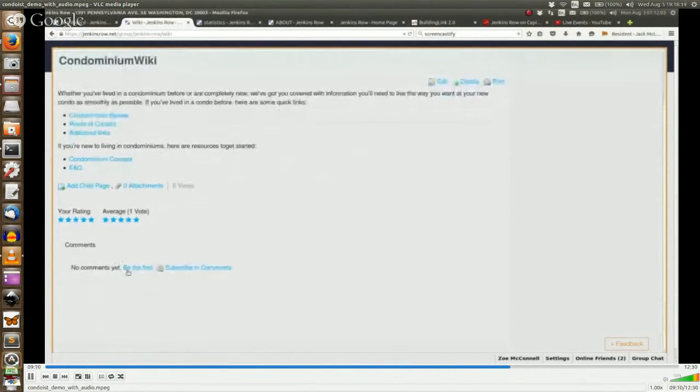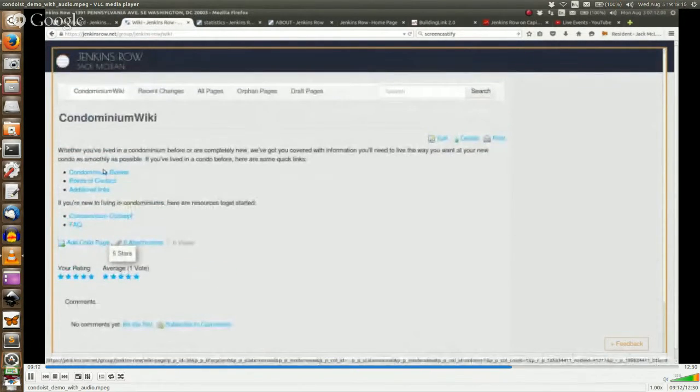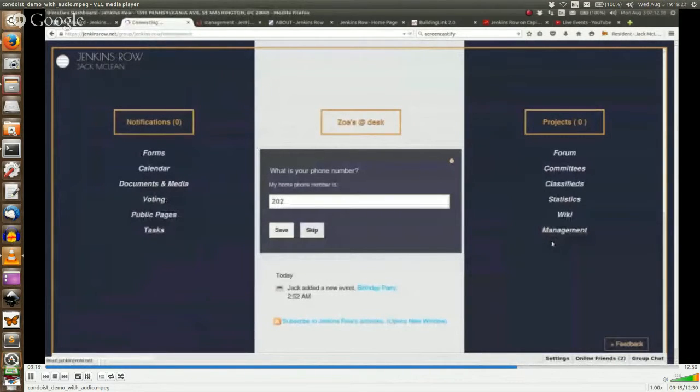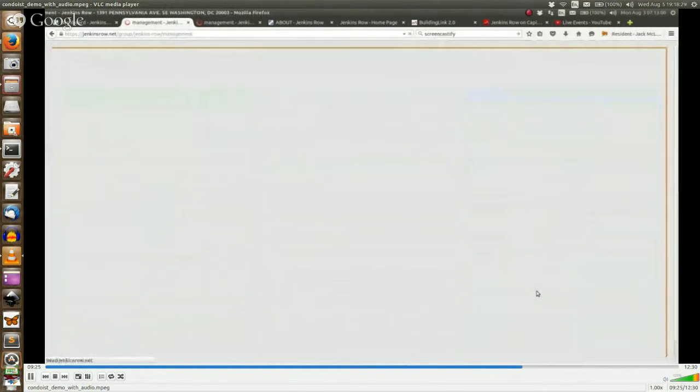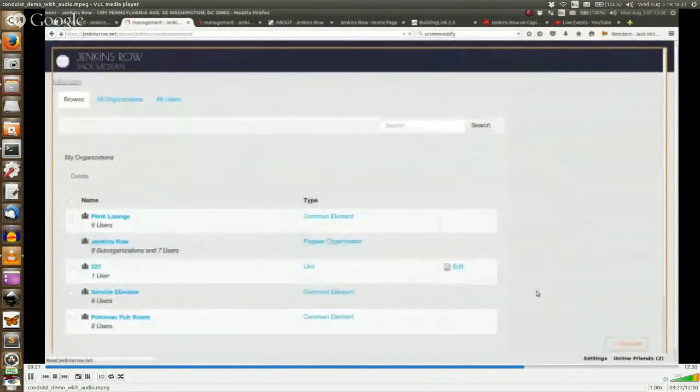Also, we have a full-featured wiki, which users can update. There's version history control on this, so it's a great place to put information for new members to check out. Also, there's management functionality, allowing management to search units, etc.